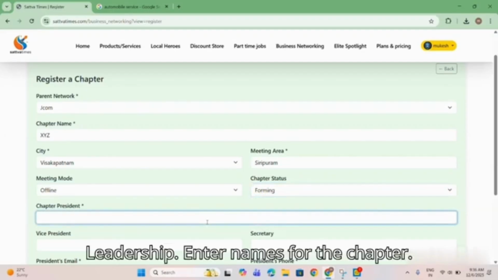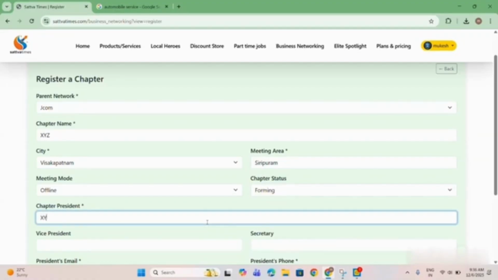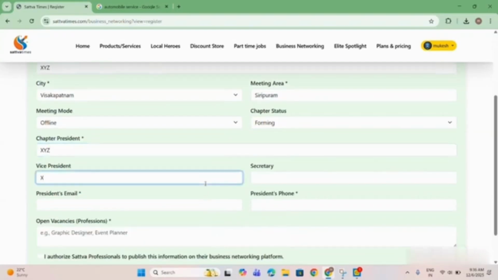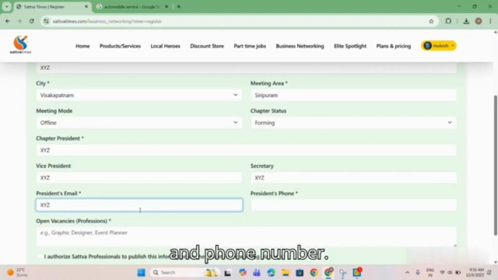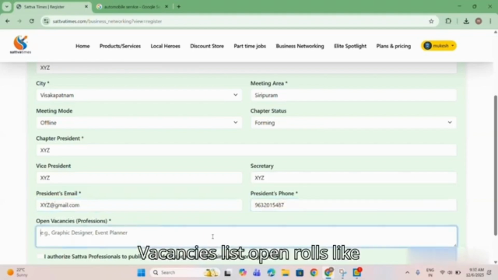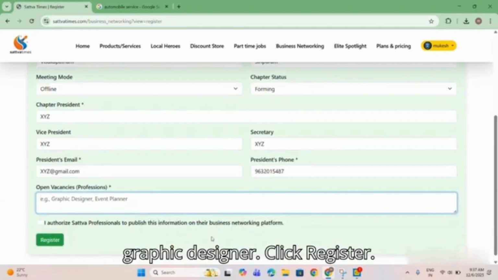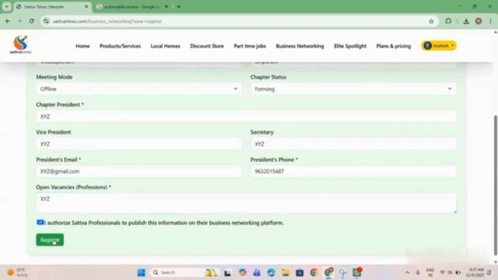Leadership, enter names for the chapter president, vice president, and secretary. Contact, enter the president's email and phone number. Vacancies, list open roles like graphic designer. Click register. The chapter is submitted for review.